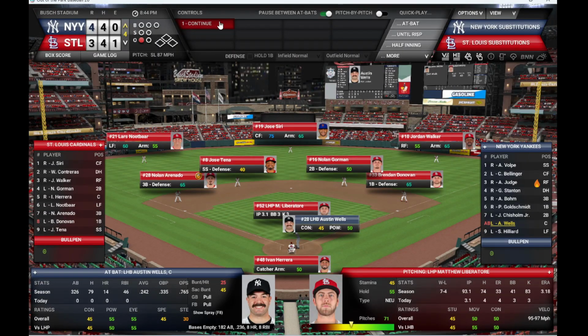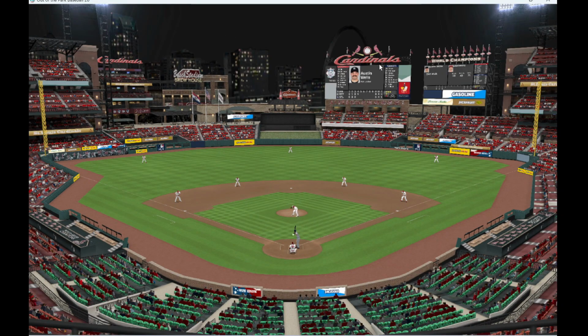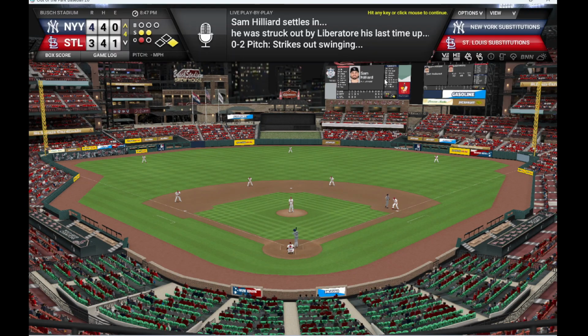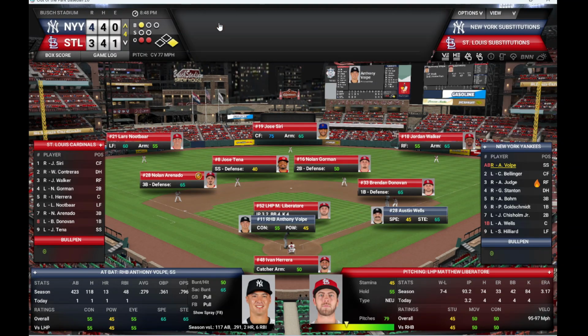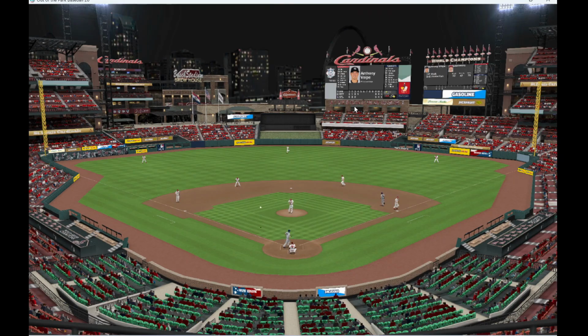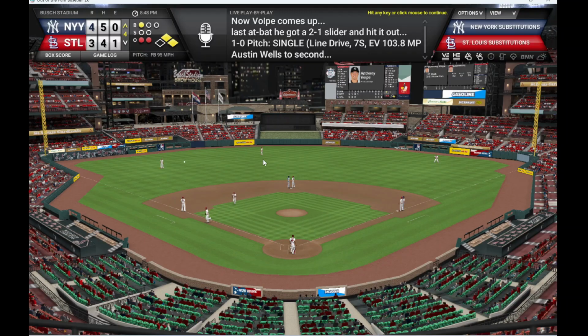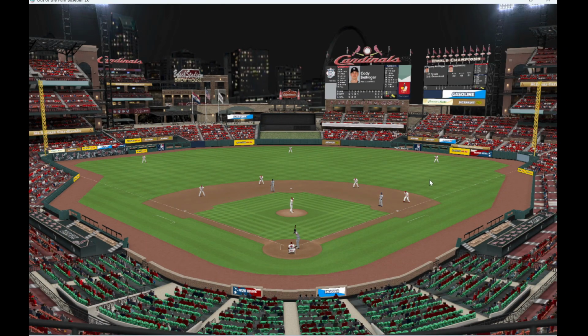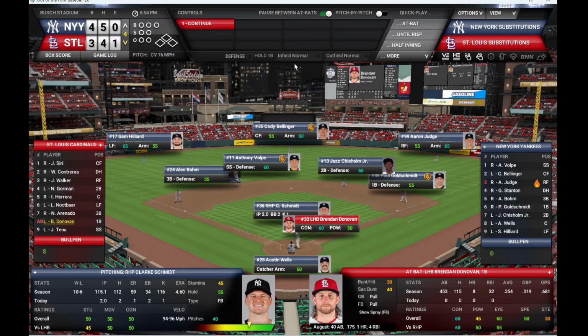All right, here's Austin Wells. 4-3, Yankees lead. And he walks. And Sam Hilliard strikes out. Anthony Volpe with 2 men out. Run around first. That's going to be a base hit. You hear the boos in the crowd. Here's Cody Bellinger with RISP. And that retires the side. So 4-3 Yankees. Bottom of the fourth.